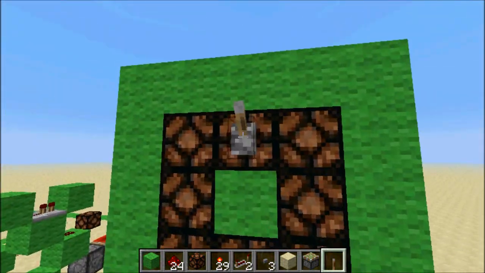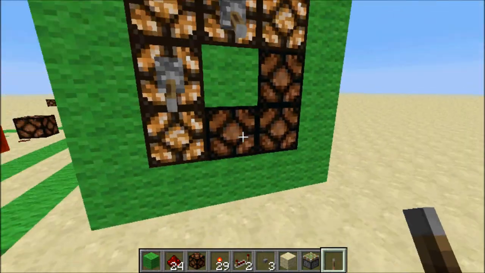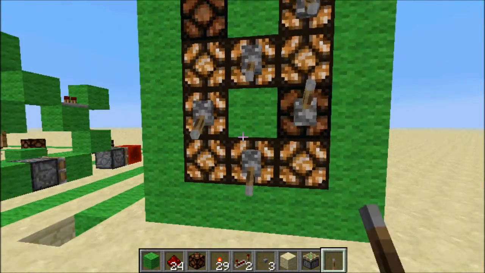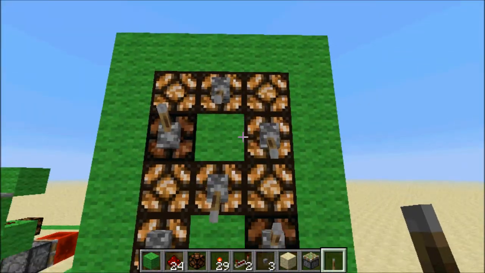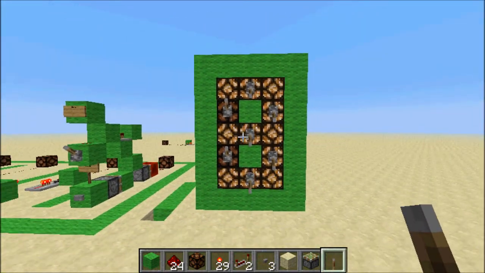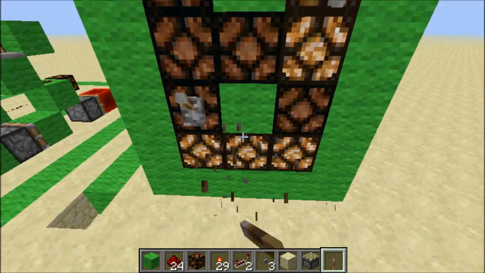We can make a 2 like this, and we have a 2, or we can make a 3 like this. Now we have a 3. We can make everything.